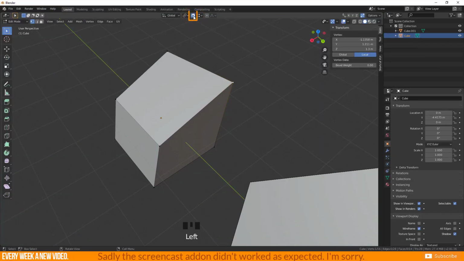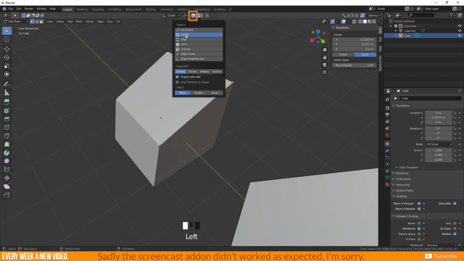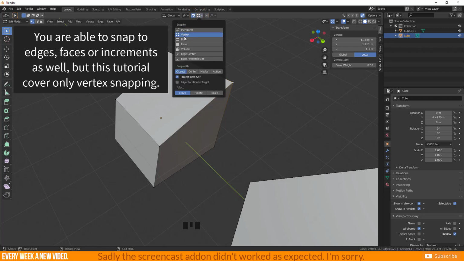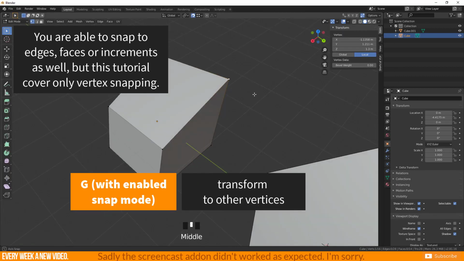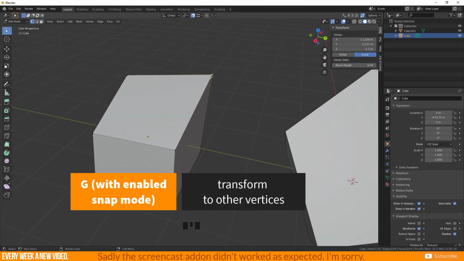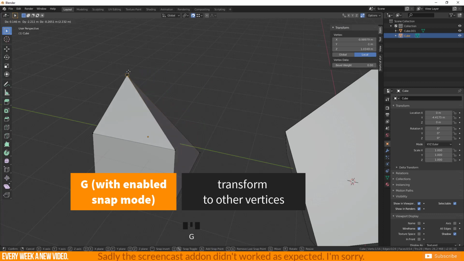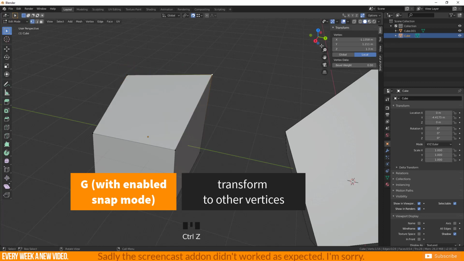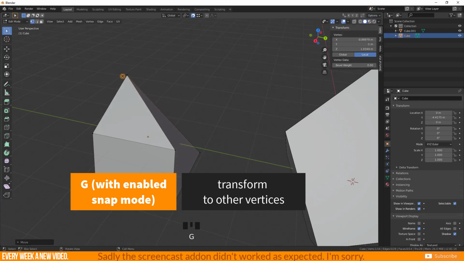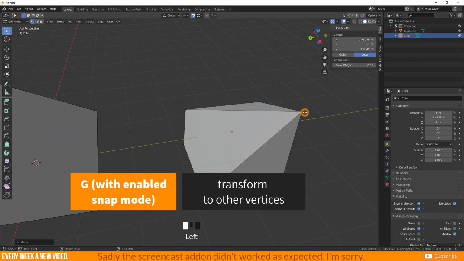To enable or disable snap mode, click this button here or press the shortcut Shift plus Tab. I switched to vertex snap mode because it is necessary for this tutorial. Press G and hover another vertex with your mouse cursor to snap your selected vertex to the hovered one. The two vertices will be merged if auto merge is enabled. If not, they just share the same 3D space position.